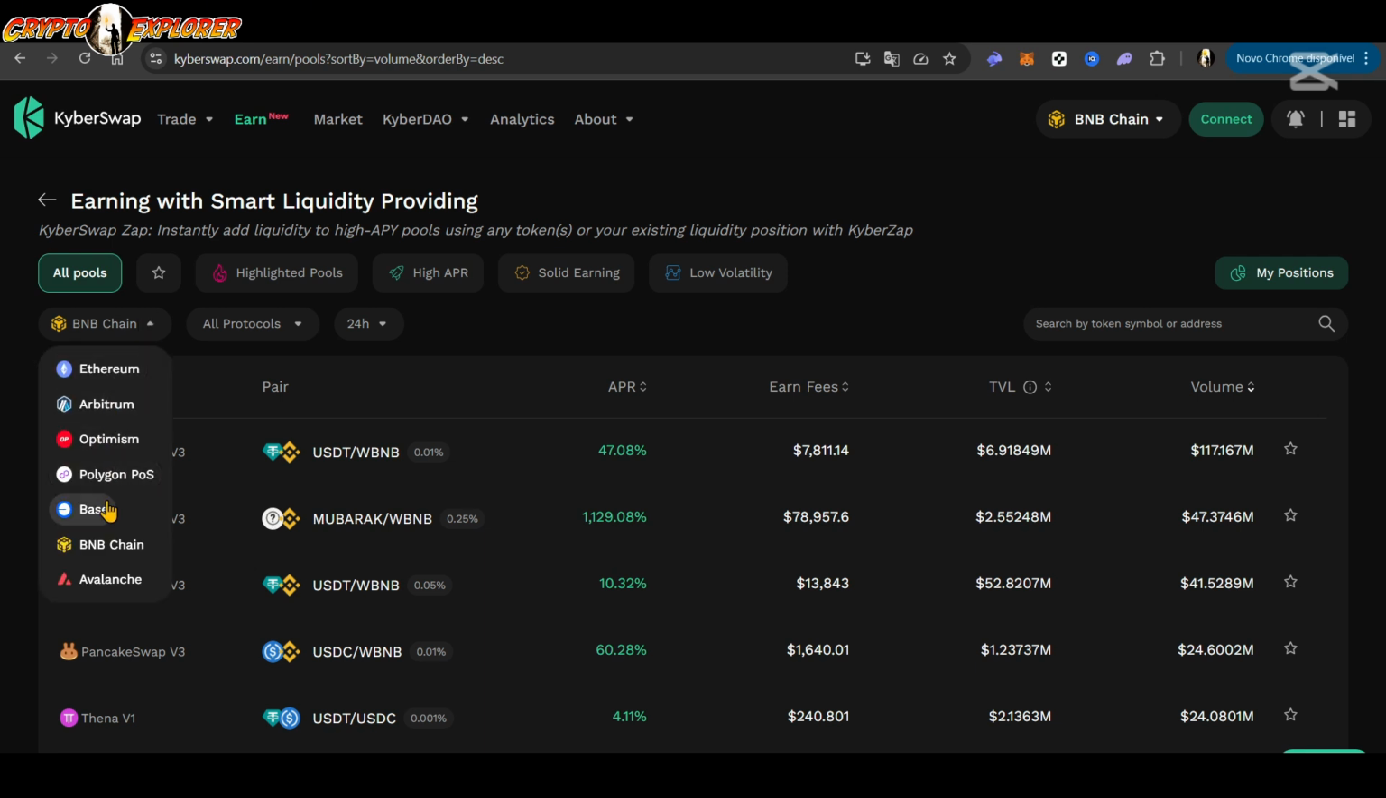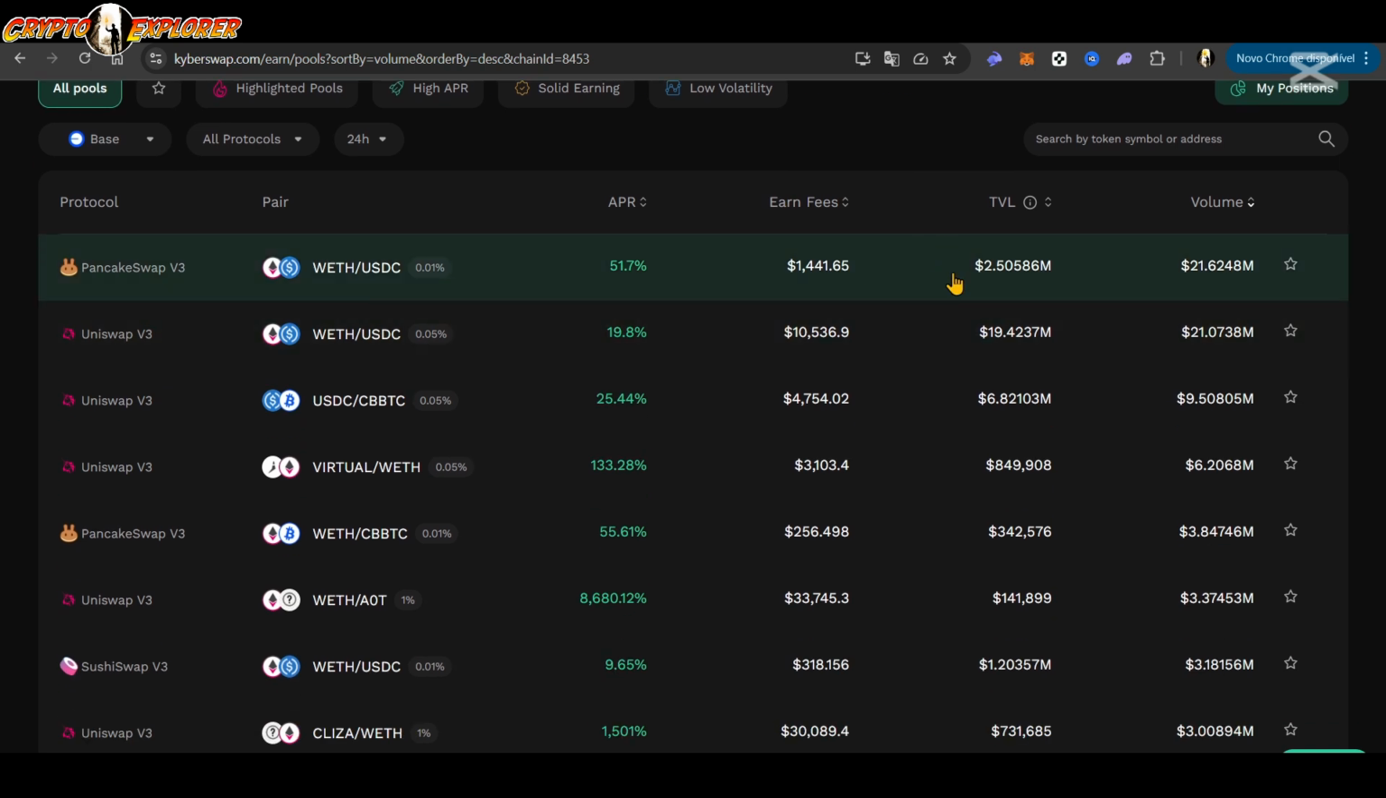Let's go check on Base. Base usually has a huge amount of volume. So wrapped Ethereum with USDC. This is a solid one. 51% APR, volume 21 mil, TVL 2.5 mil. So very good liquidity pool, this one.